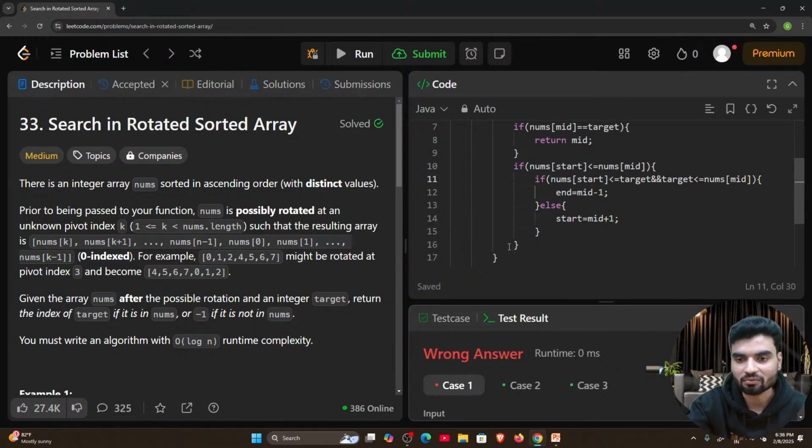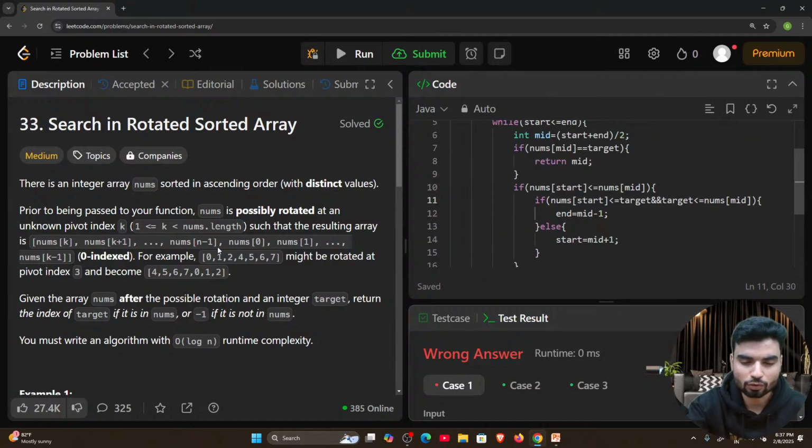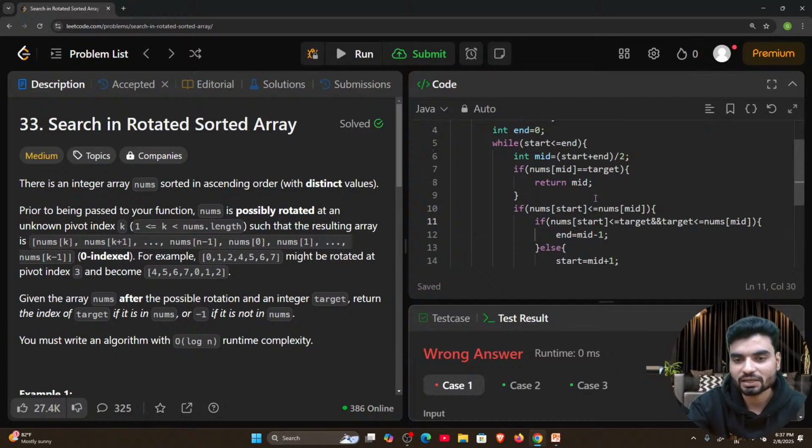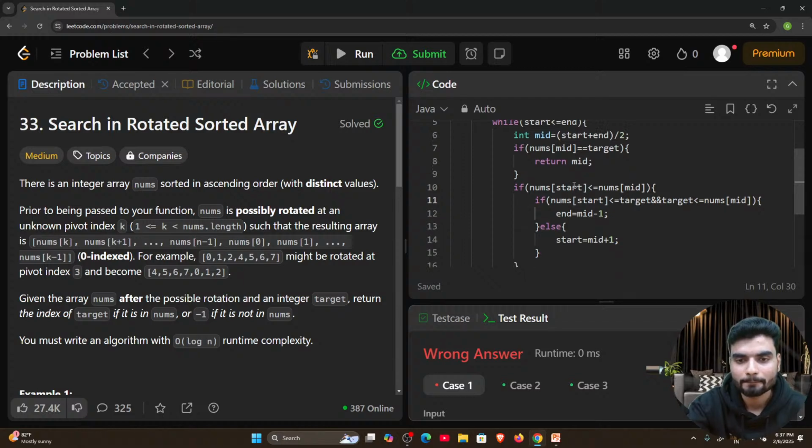We'll see where we are going wrong. Cool. Now we have written everything correct and fine. So why is this case not working? We'll run it and figure it out. So if nums[mid] is equal to target, then return it. Otherwise, if nums[start] is less than or equal to mid, then we do this thing.